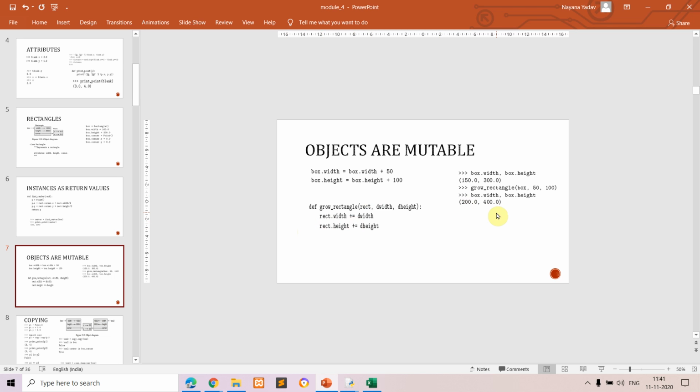Here you can see what we have done with box.width and box.height. In this case, you are directly changing the value of box.width. Previously it was 100, now you made it 150. Box.height, that is just the output here. Previously box.width was 100 and height was 200, but since you have done this, width became 150 and height became 300.